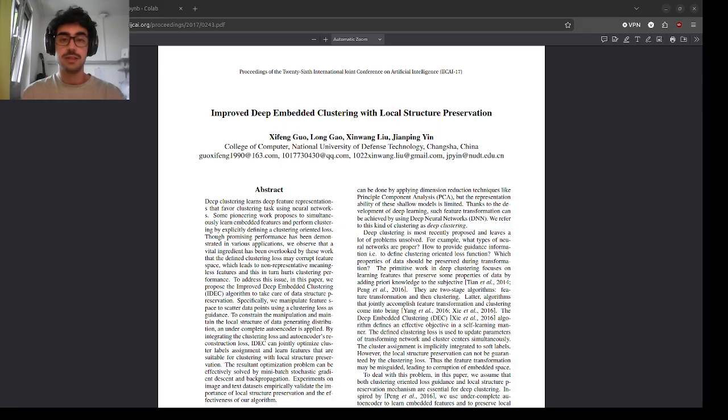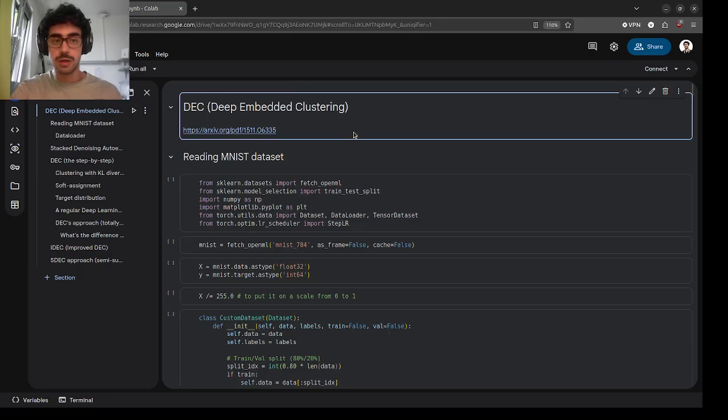And in this episode, we'll be talking about the improved deep embedding clustering. In a previous episode, we talked about the regular deep embedding clustering, and I highly recommend watching this video before watching this one. And this comes from this paper here, which was released in 2017, and we implemented it in this notebook, the same one in which we implemented the regular DEC.